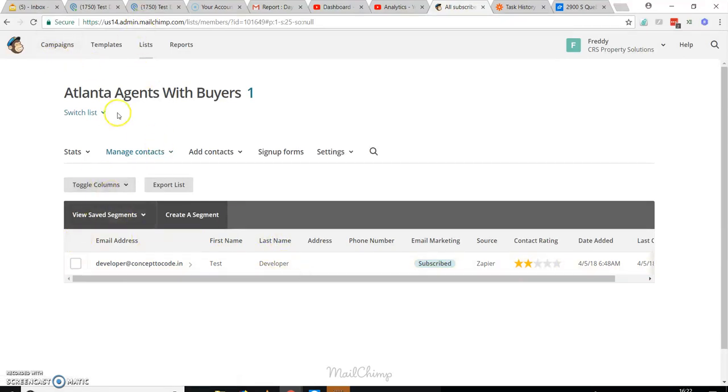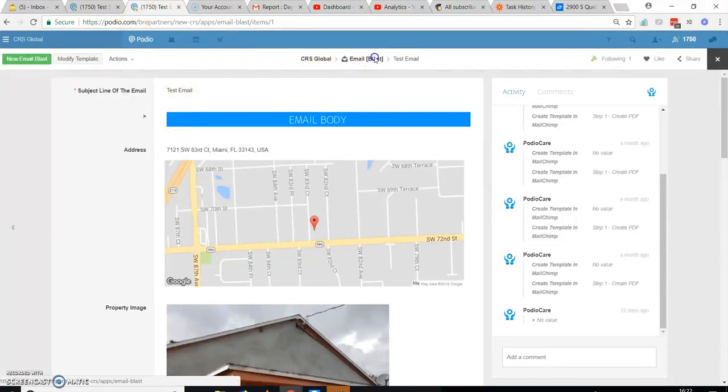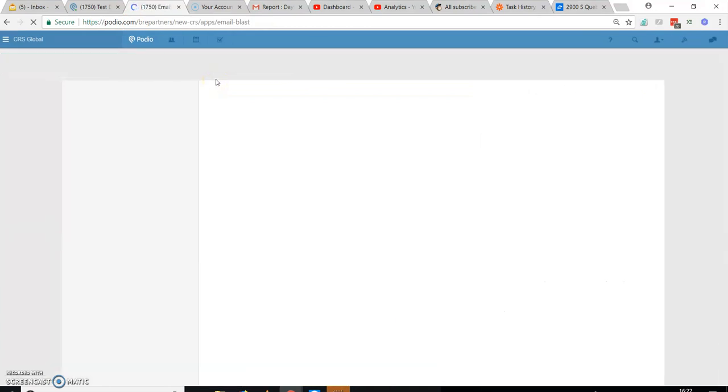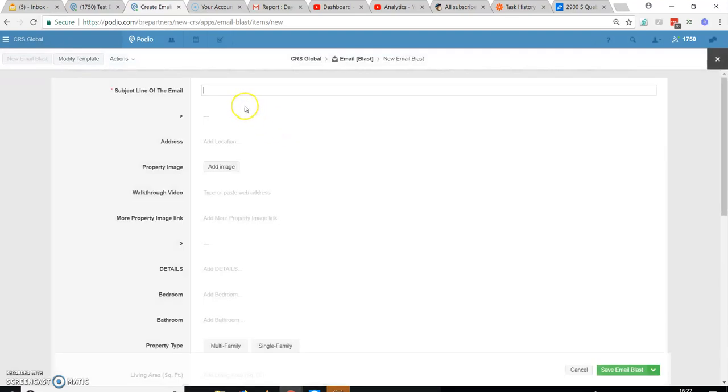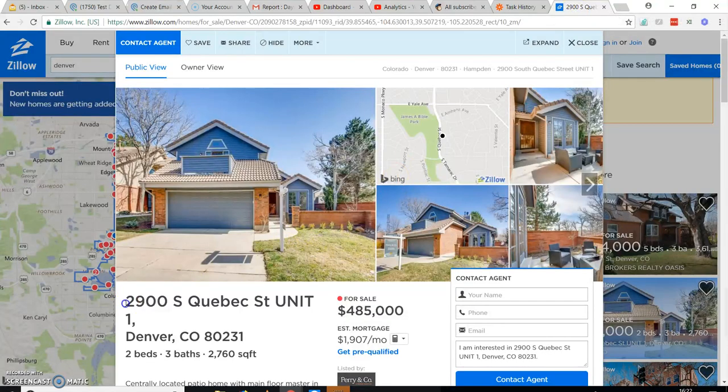So now if you want to send email to that segment, you need to create an item in our email blast app. The email blast app is basically the app where you can select your list and send email to all those members who are currently present in that list. So I'm going to add an item of this app. For the subject line of the email, let's say I'll write test subject line of email. Address, now we have to add an address. Make sure that you are adding a correct address.